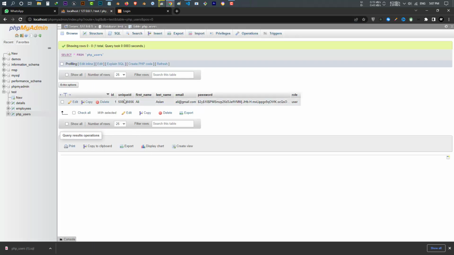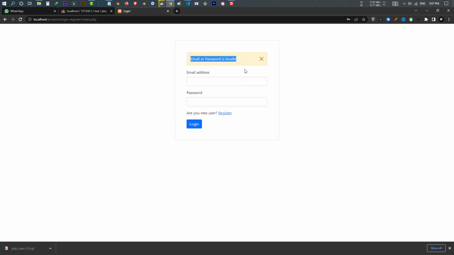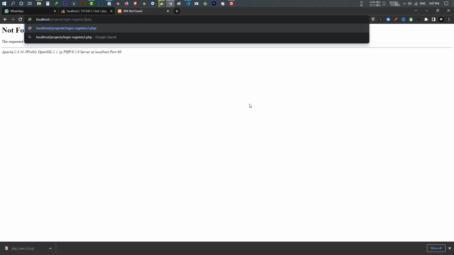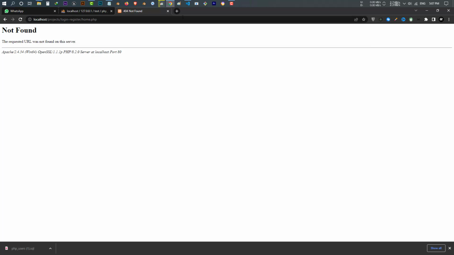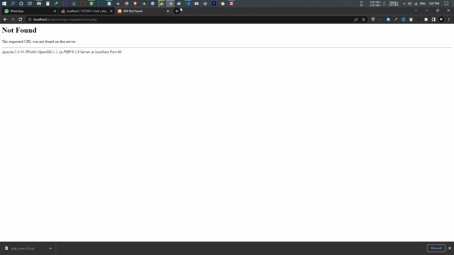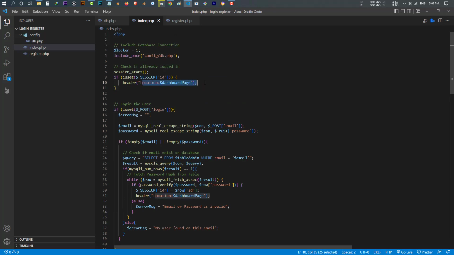We created a user with this email address. Now we use that one to log in. Let me put something wrong, and it says email or password is invalid. Now let's put the exact password. Click on login. Now I'm inside home.php. If I try to go back to index.php, I can't. This is because I used session. I didn't create the home page yet, but the index itself redirects me to this page because I created a session. A session is stored in my browser.